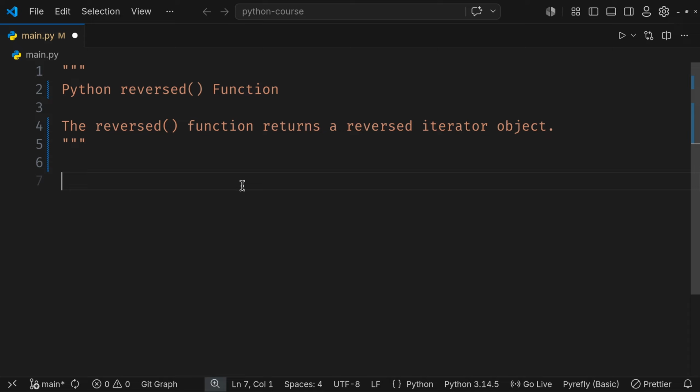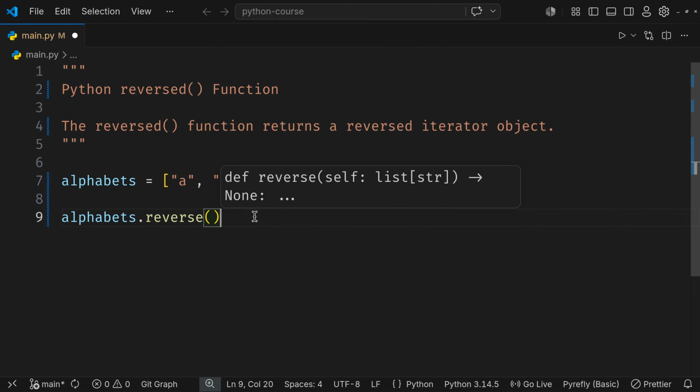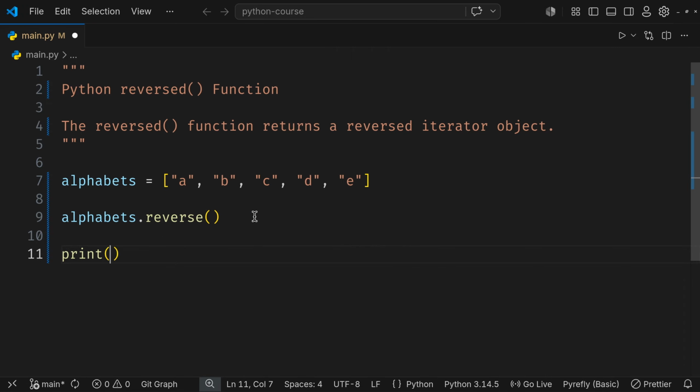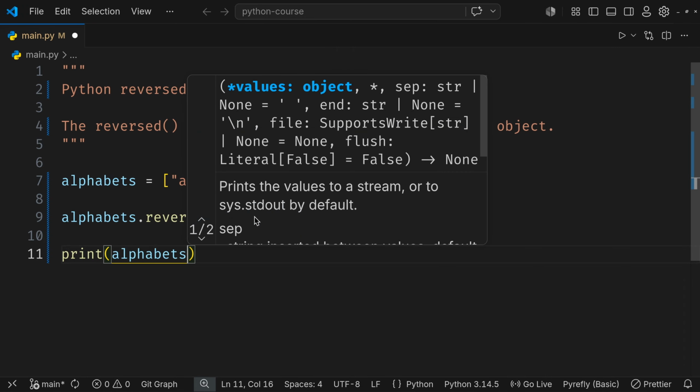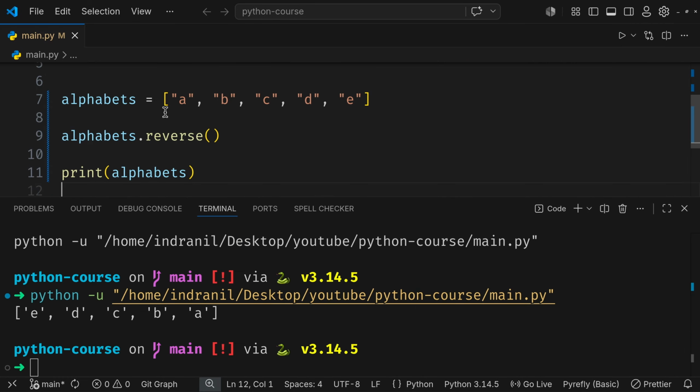So let's do something like alphabets equals to a list: A, B, C, D, and E. In case you remember, the list in Python has a built-in method which is reverse. So what we can do is something like this: alphabets dot reverse, call the function, and print the alphabets. Now if I run the program, as you can see, this list is now reversed.